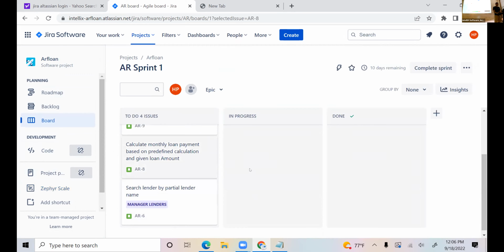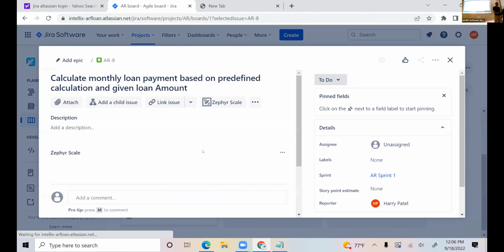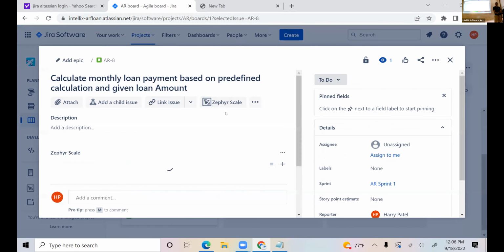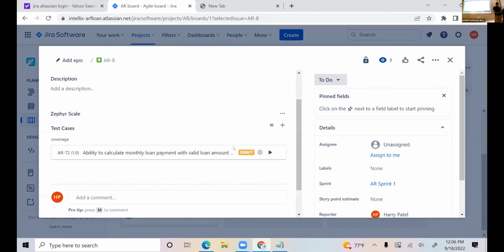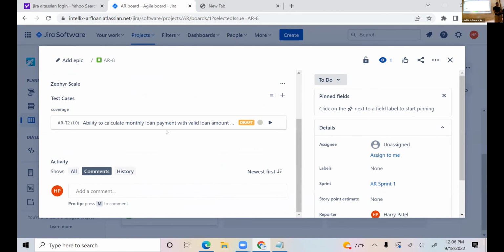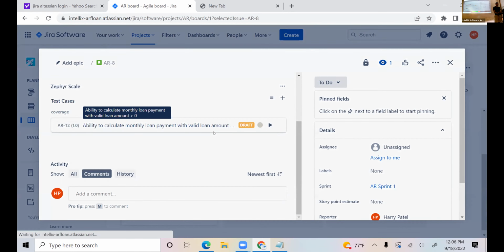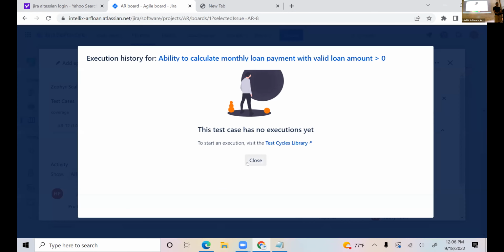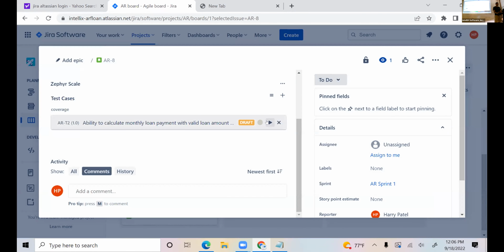I'm going to pull up the requirement here. Okay, this is the view I was expecting earlier. It wasn't popping up, but I should see my test case right here, right? So coverage, so I can see one test case listed here. Okay, and you can see the detail. It pops up another, no executions yet, which is fine.